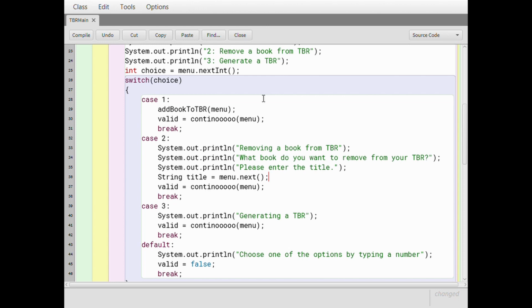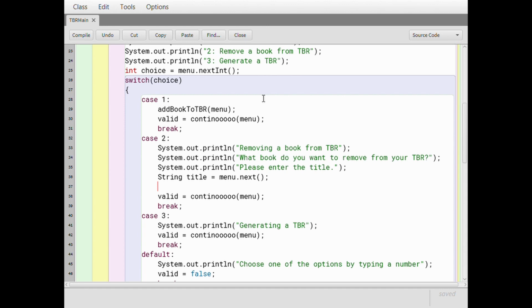Now we're going to search through the TBR array list and see if title matches any of the titles in the list. If it does, we're going to double check and make sure that this is what they want to remove. And if it doesn't, we're going to say that this title does not exist in the TBR. So first, we are going to use a for loop to go through the entire TBR array list. Let's get that set up.